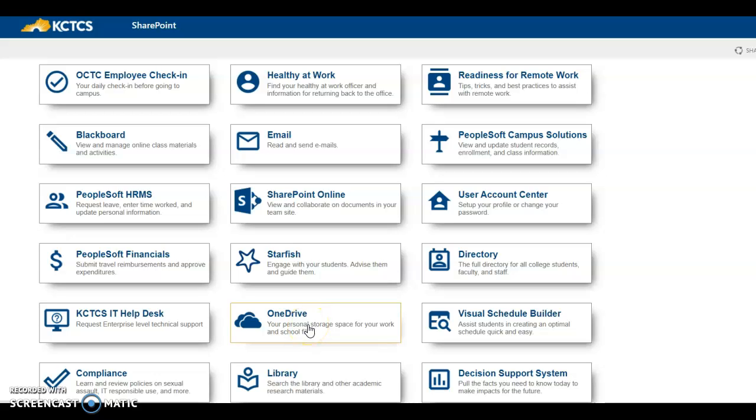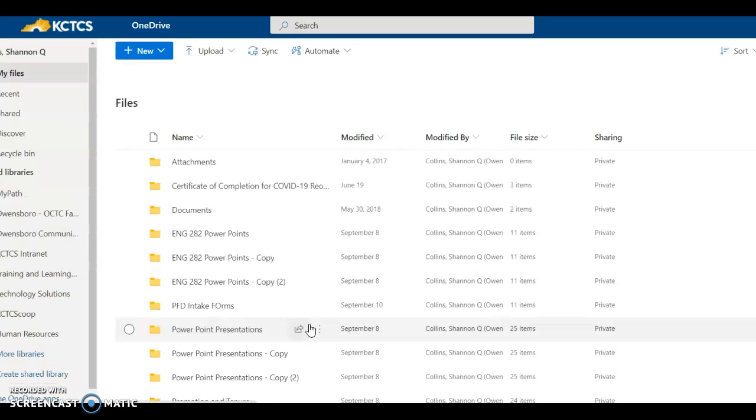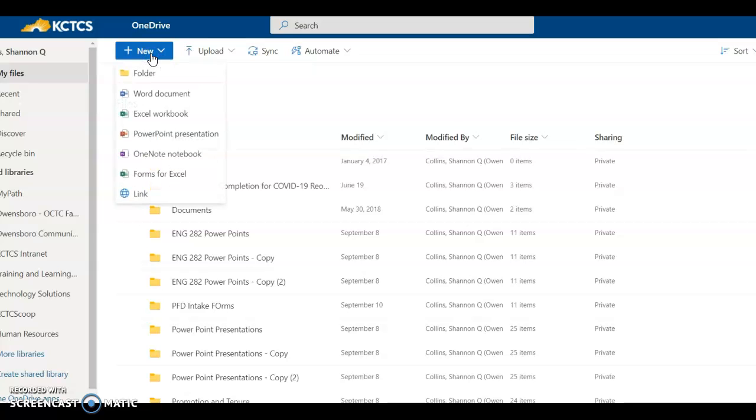Now your tiles may be organized differently from mine, but look around. You should have OneDrive as one of the tiles you have on My Path. So you're going to click on OneDrive, and that's going to open up basically the drive. And then all this stuff here is mine. So yours may be blank. That's fine. Come up here to New, and then you'll see you can choose to create a Word document, an Excel workbook, or a PowerPoint presentation, or any of these other items that you usually find in the Word suite.